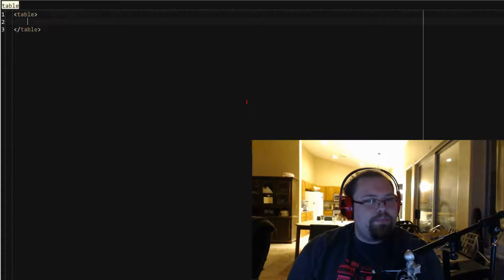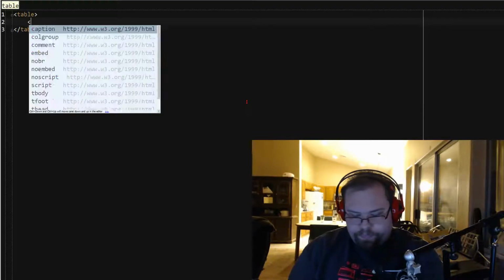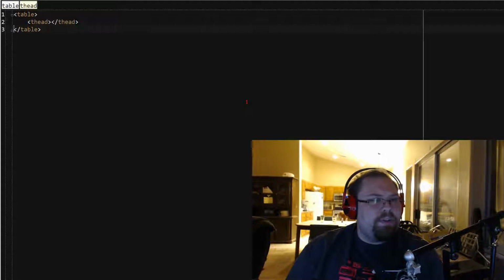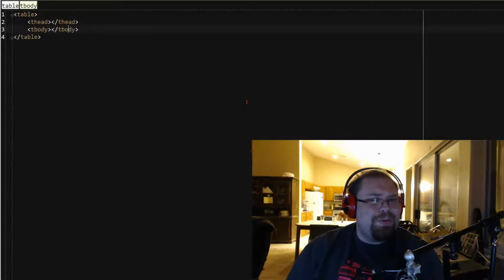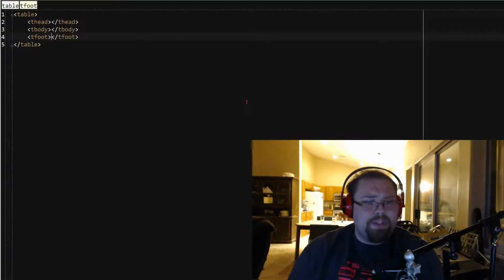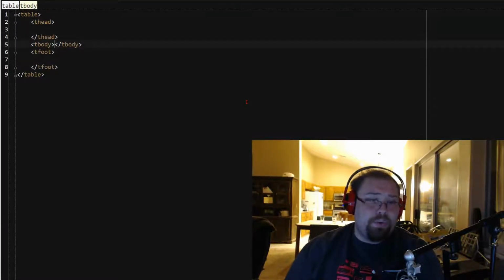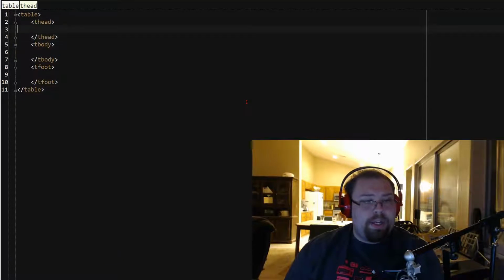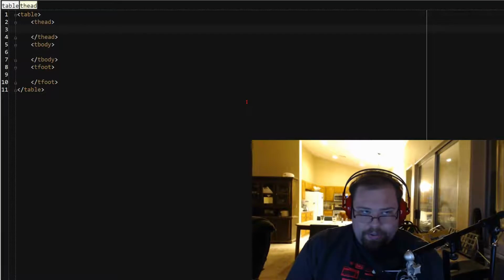A table is used for displaying tabular data, so anything that looks like a spreadsheet, for example. It used to be back in the days that we would use tables to do whole layouts and structure web pages because we didn't really have anything better. Nowadays we definitely do, and that's a wonderful thing because we have CSS, and that basically removes the need to use tables for anything but tabular data.